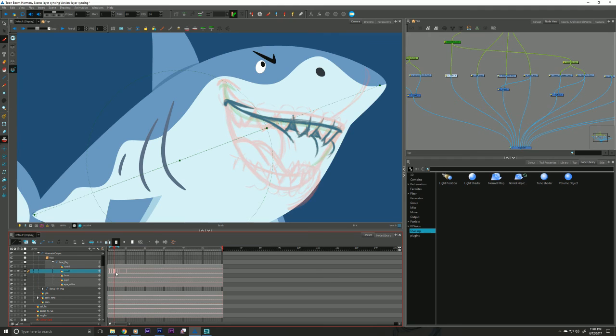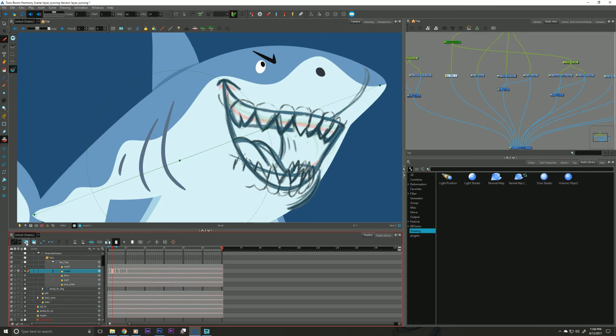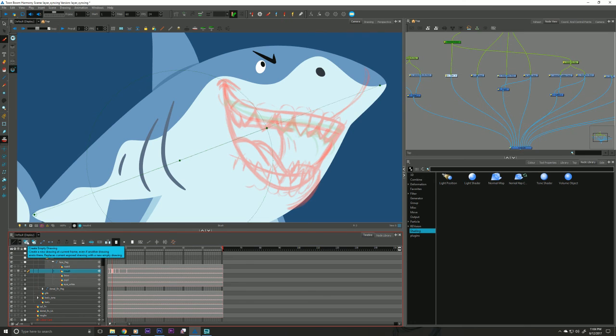We need an E mouth. Get rid of this. So let's rough in an E mouth. And the big thing with the E mouth is the mouth can straighten a bit.